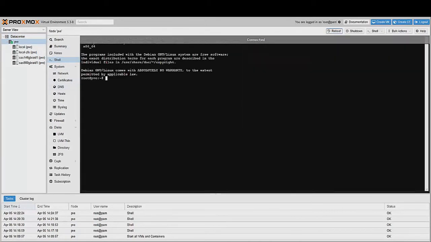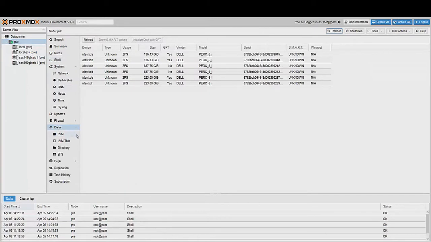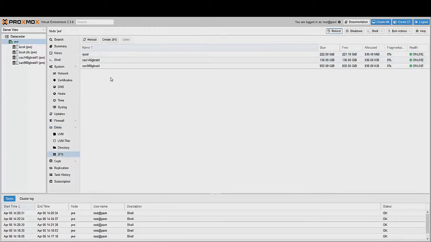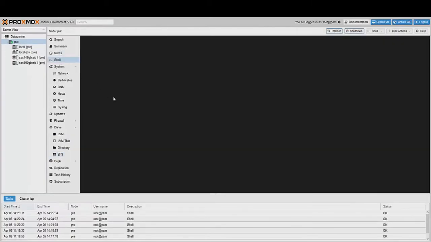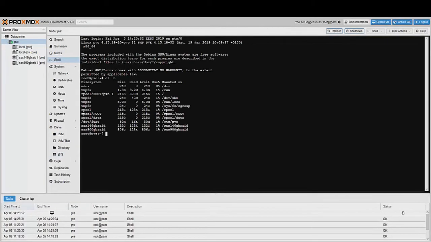Let's go to the Proxmox node and see our disks that are listed here. Everything looks okay. Here you can also check the health of the drives. Let's see the available space on our system. Here we can see the main system and the hard drives that we mounted earlier, together with the space used and space available.